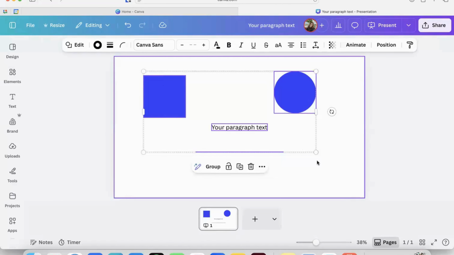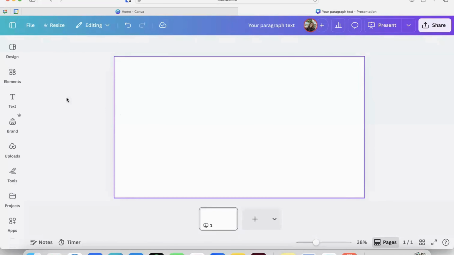So I'm going to just select all of those and delete so that we have space on the page to add other elements.